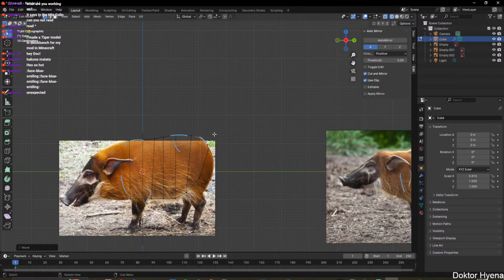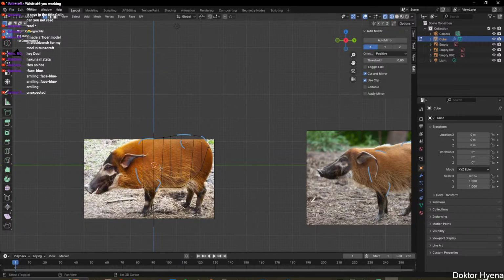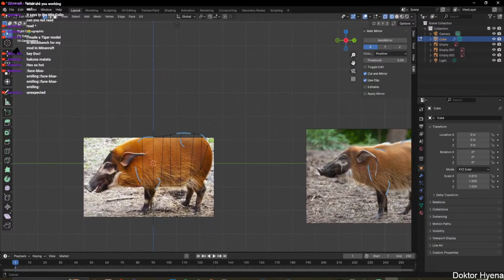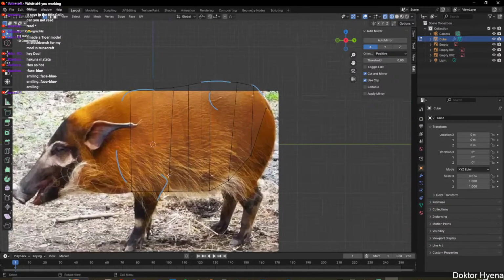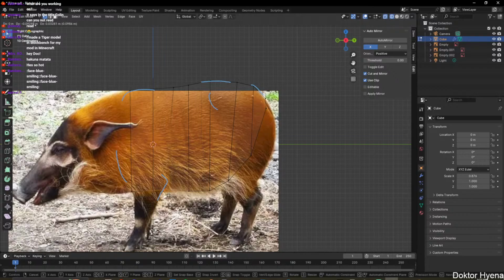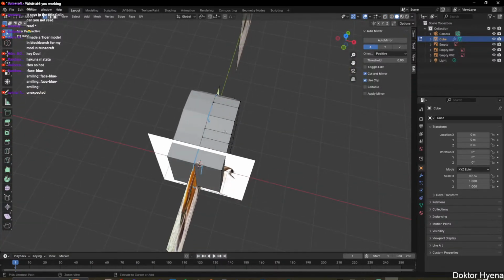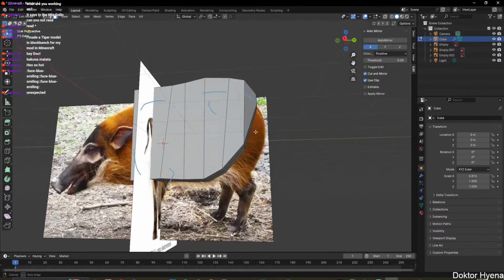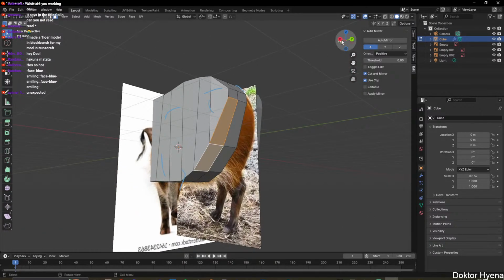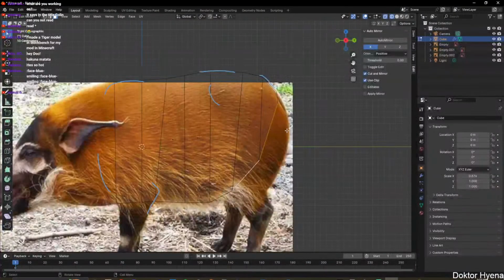So something like that. And then, yeah, we just leave some room here for where we're gonna put the elbows later. And then we can just add a loop cut, like so. And now we can add the limbs and such.